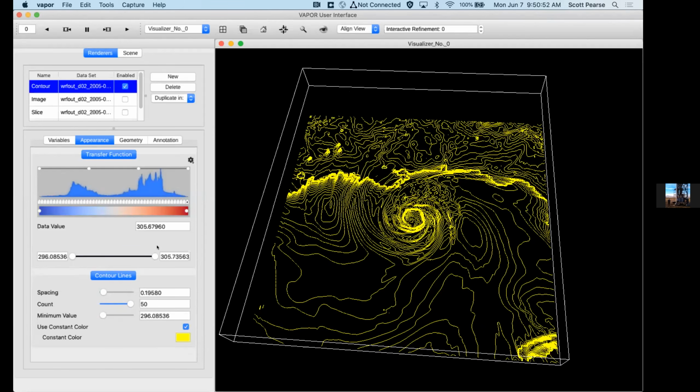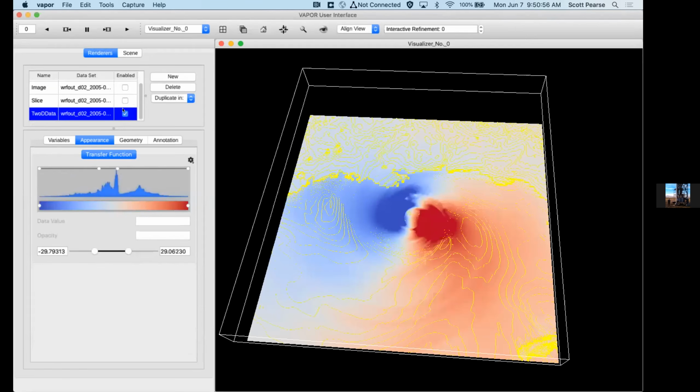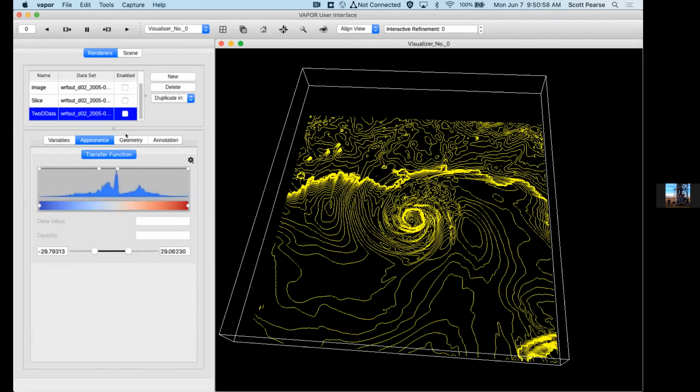So those are the 2D renderers, the aptly named 2D data renderer and the contour renderer below it. That was one of the sections. I'm going to go back to the questions real quick before we go on to some of the more exotic 3D renderers.